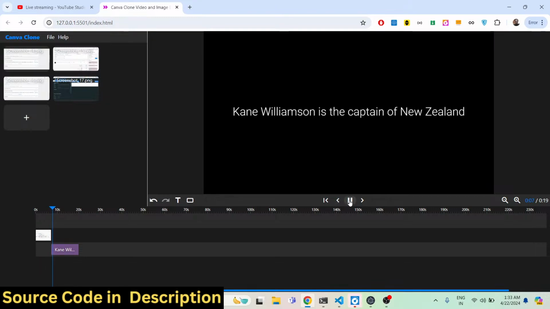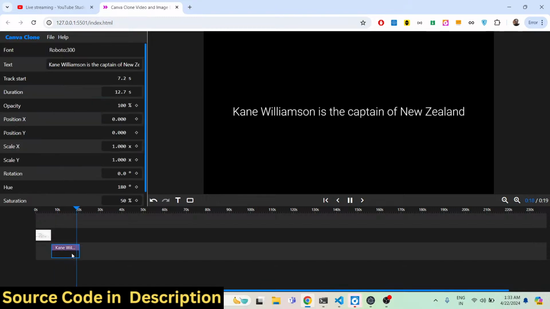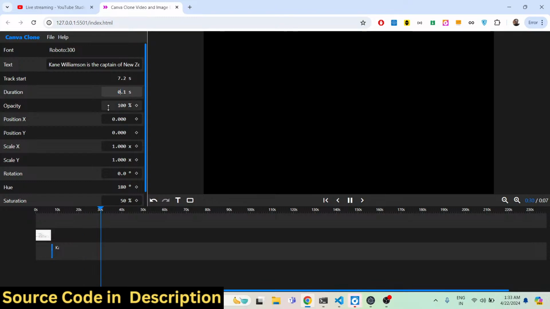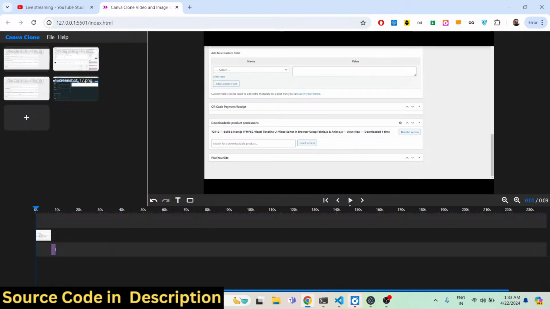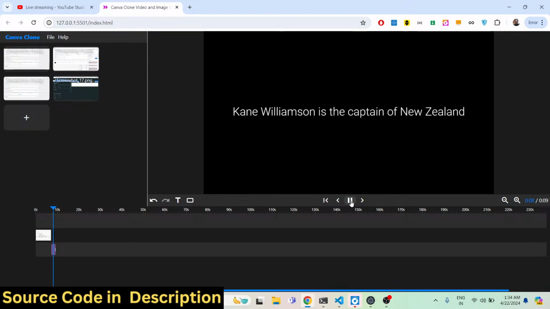You will see that in the timeline, this text will appear, and you can control the duration, how many seconds this text will appear. I will say only 2 seconds. I want this text to appear only for 2 seconds. So what I will do right here is pause and change it to 2. Now this text will only appear for 2 seconds. The image will appear for 7 seconds, and then the text will appear, you will see that.